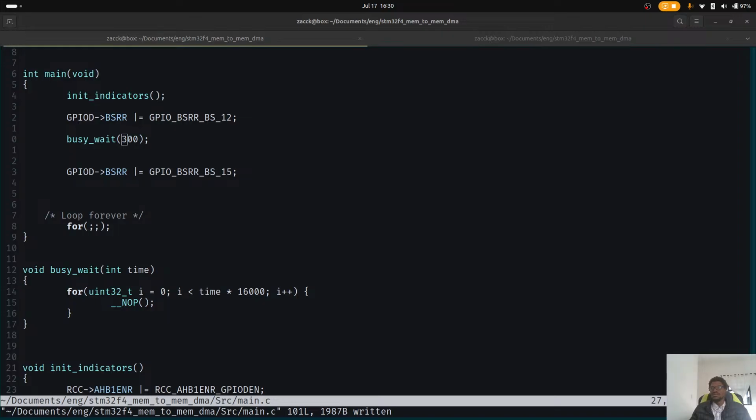Let's see. Okay, perfect. So we're here. What are we doing today? As you might already be able to tell from the title of the video, we're going to try and implement memory to memory DMA transfer in as few lines as possible. I'm aiming for 10. We'll see if we can get it done for that.